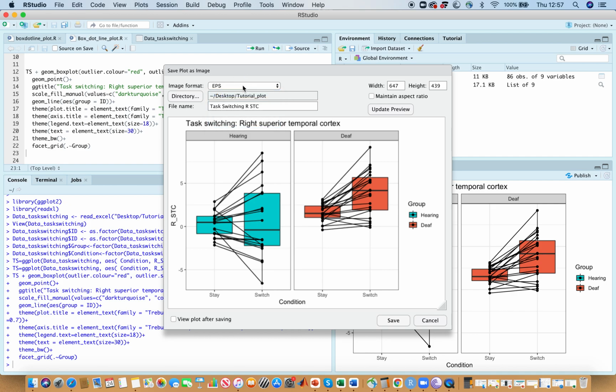I use EPS because EPS allows you to open the graph in different programs, for example Illustrator, and change things. So if for example you want to change the font, or make all the graphs the same size, or add more graphs in a single figure, you can do this in Illustrator if you save this as EPS. In any case, you can also just save as JPEG or whatever other format, and just copy and paste into your report or your paper or whatever you like.